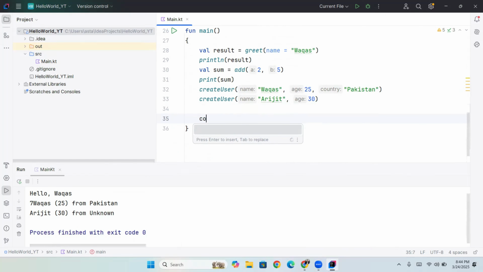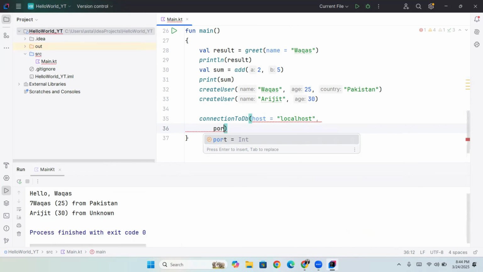How can we call it? By writing the name of the function. Now write host, the value of host is equal to localhost. Now you can pass port. As you can see, I am writing the name of the argument here. The port value will be 5432, and its password is super safe. As you can see, I am calling this function by named arguments.